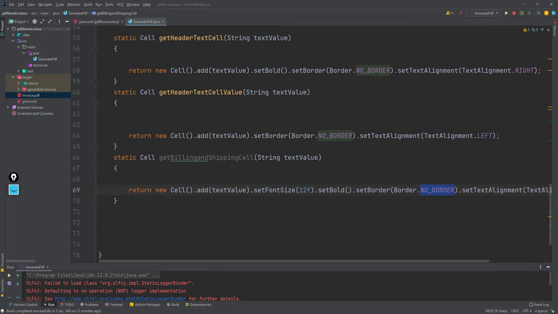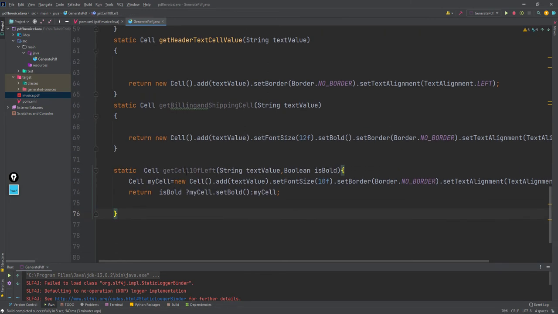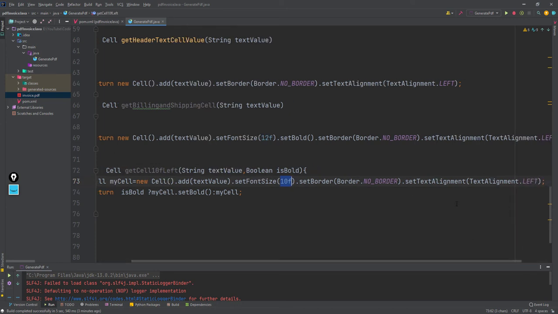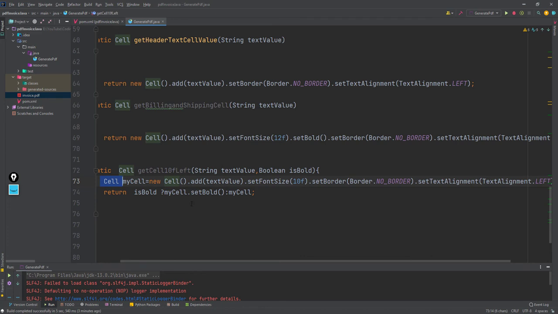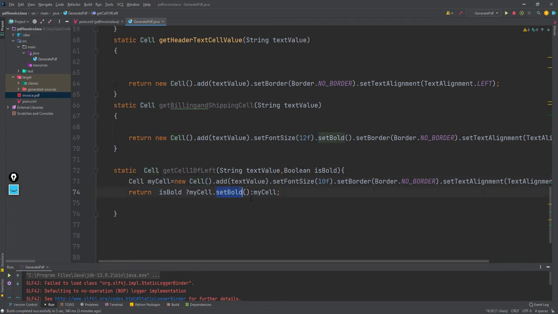Now I have this, get cell 10 left. Here I'm passing whether it's bold or not. Font size is 10F, and after that you can see the alignment is left, all will be aligned left, and here you can see is bold. Right now I have created a cell, and inside that cell I have passed this functionality. If it's bold then I will add the bold, and if it's not then I will return whatever cell I have generated previously.